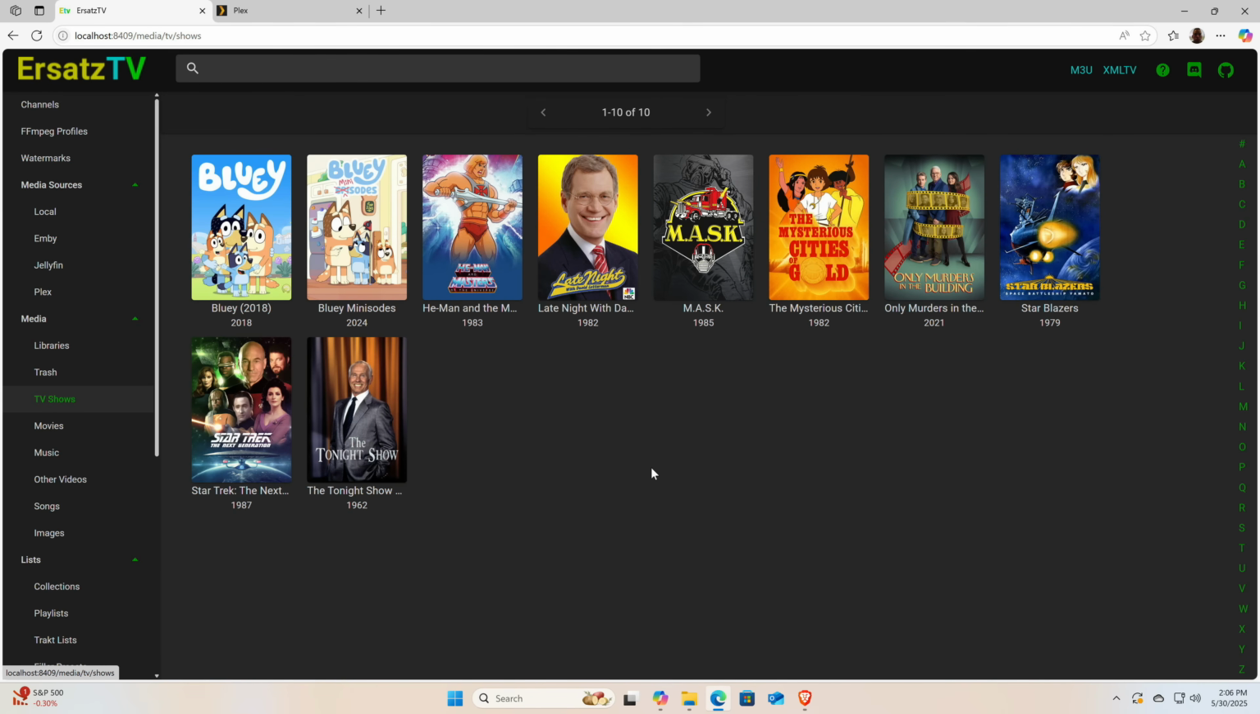And anytime you add something to Plex, it will show up here, but the changes don't go from Ersatz back. So your Plex server is going to be managing, in this case, all of the TV shows.